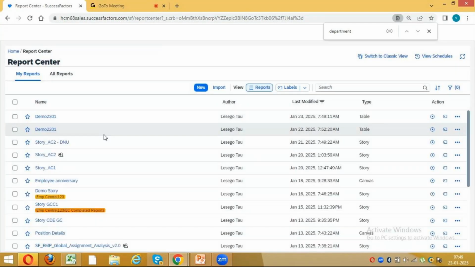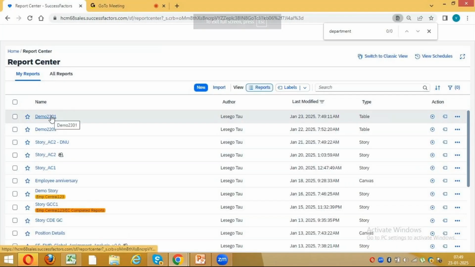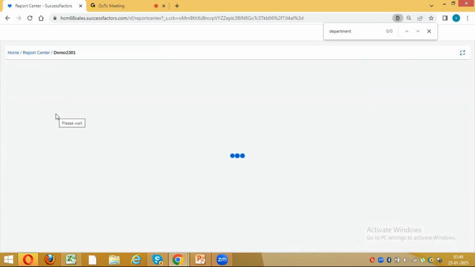Now I can show you how to run the report. When you run reports, you have three options: either click on this report, click on the option called run, or click on edit and run. So just click on the report name. It's the easiest and most convenient way to run the report.